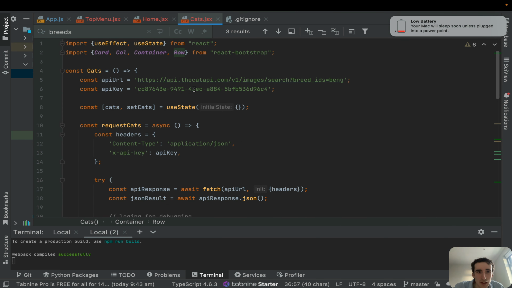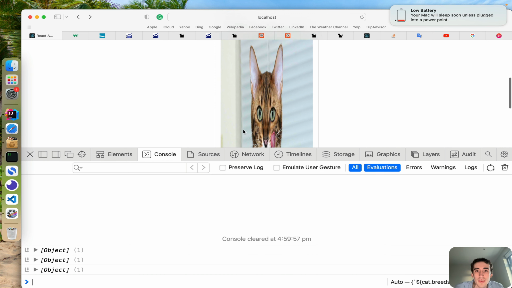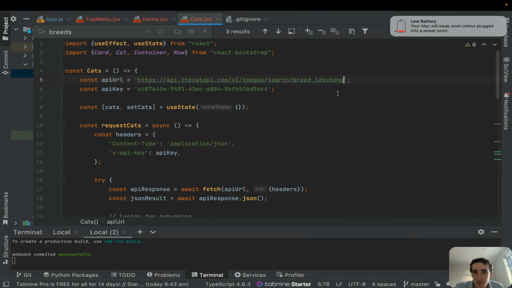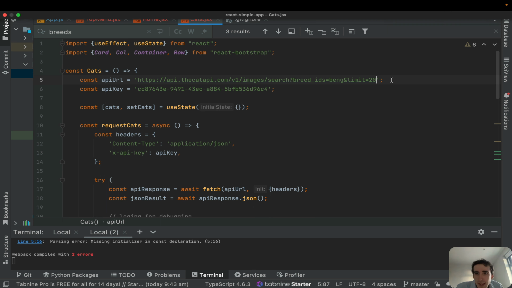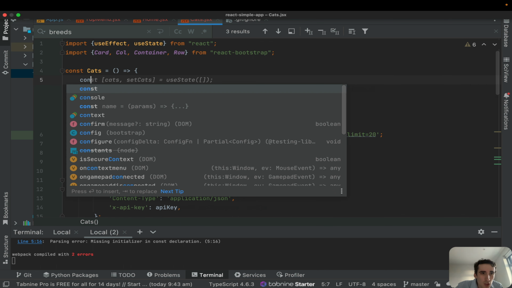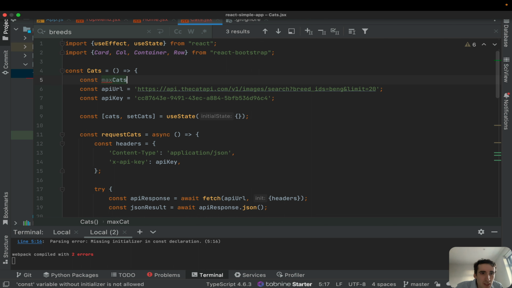So now, in the URL of the API, we can increase the limit of the number of cats, because at the moment we just have one. But let's do &limit=20. And maybe let's store the 20 into a constant. So let's do const max cat, so the maximum of cats, and it will be 20. We can do maximum cats per page if we want to be more specific in naming our constant, our variable.